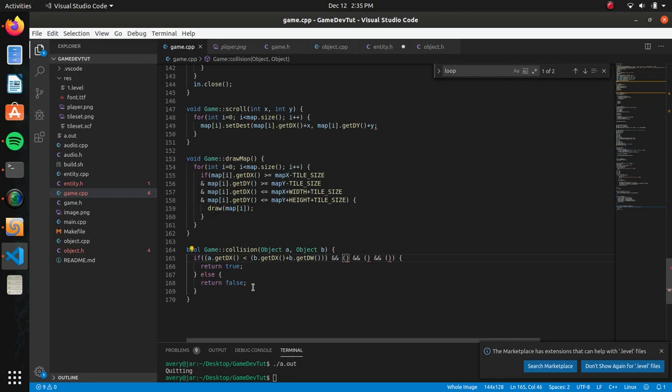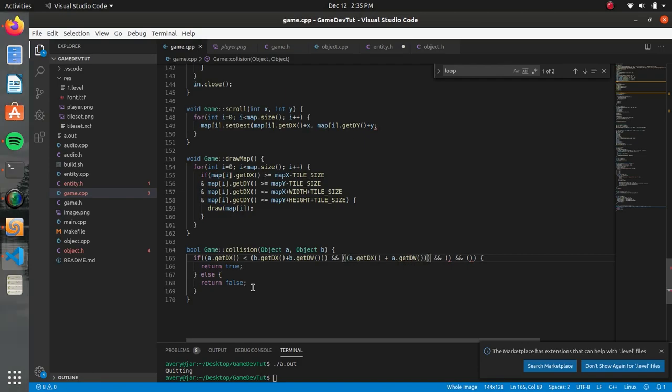So now we're going to need to check on the other side as well. So we do a.getDX plus 8 plus the width as well, and check if that is greater than b.getDX. So that means on the x coordinates it's going to be in between those 2 items. And now I'll just do the exact same thing but for the y coordinates.